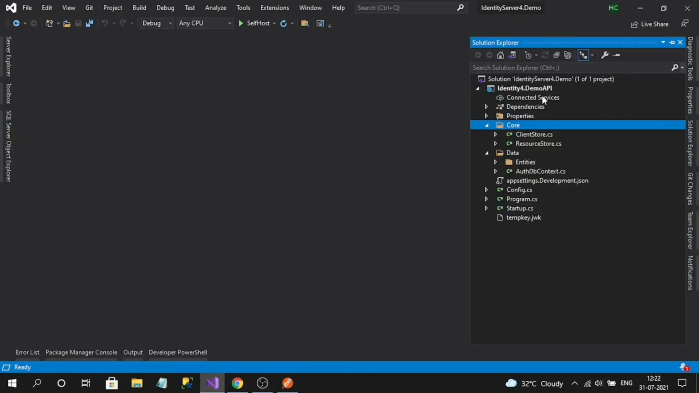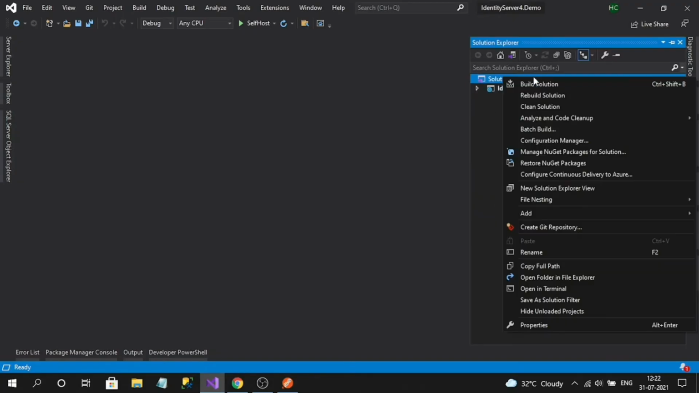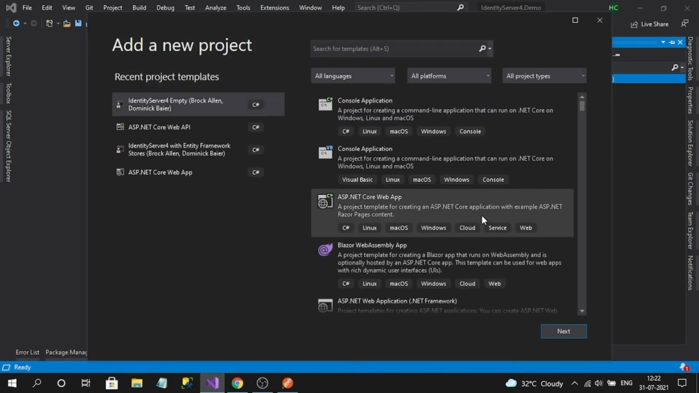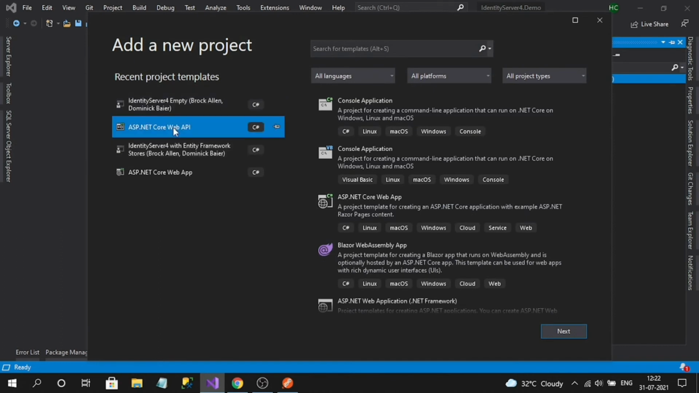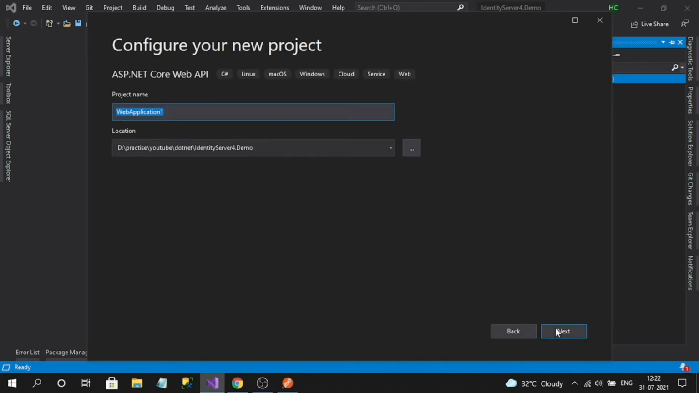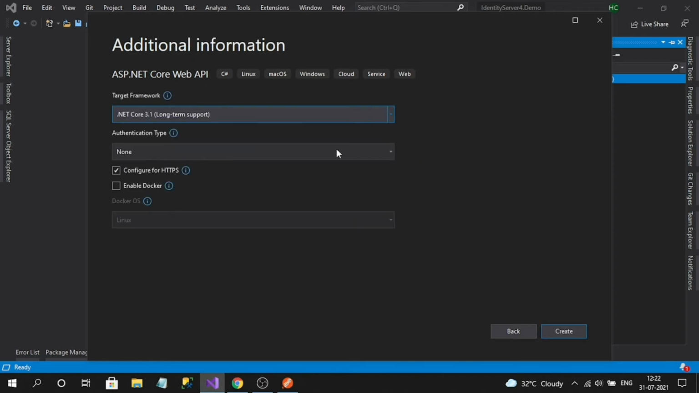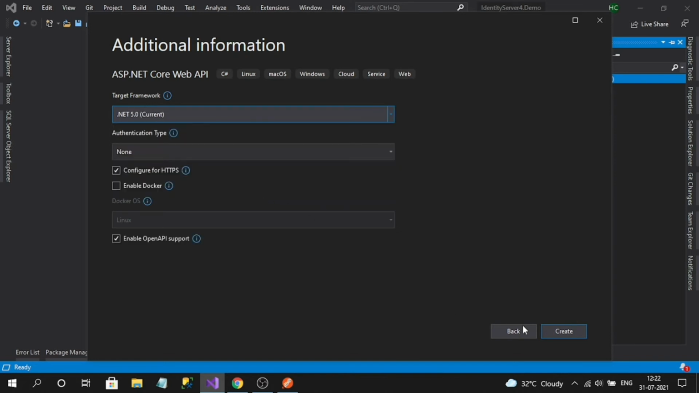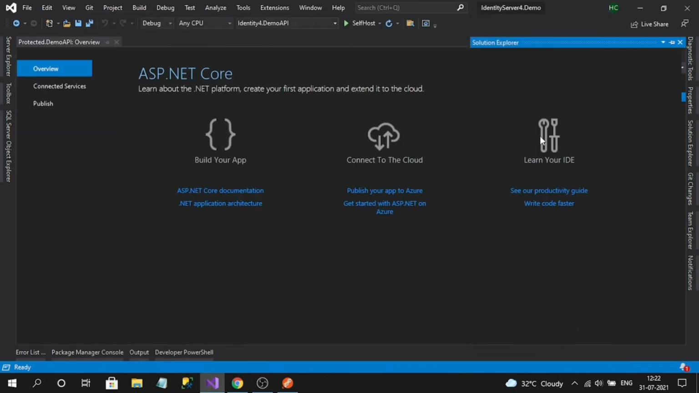Okay. So now go here and add a new project. Here I have a shortcut for ASP.NET Core Web API, or else you can search here. I'm searching ASP.NET Core Web API. So I will name it protected demo API. So it should be protected by the identity server. So let's take a .NET 5 project. Okay, create it.